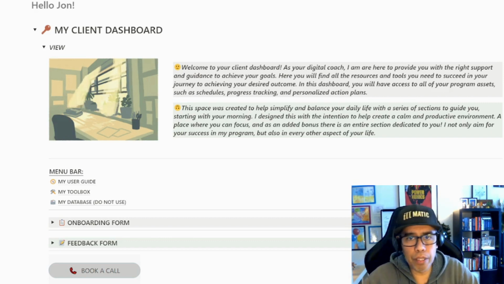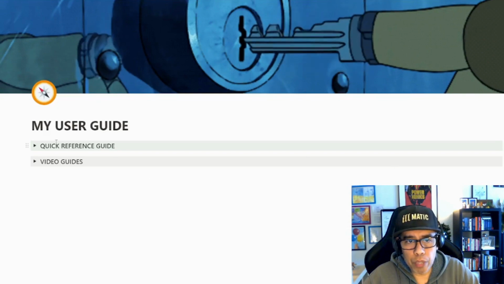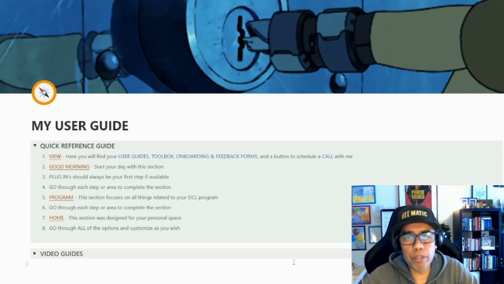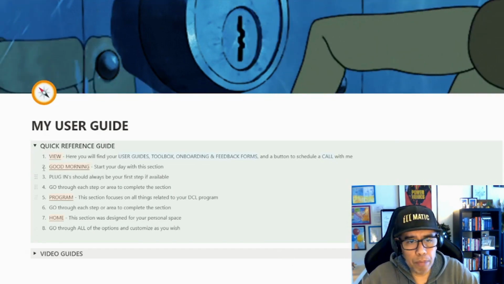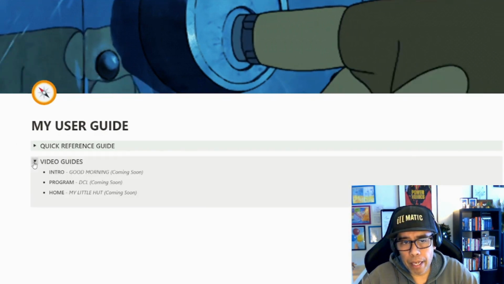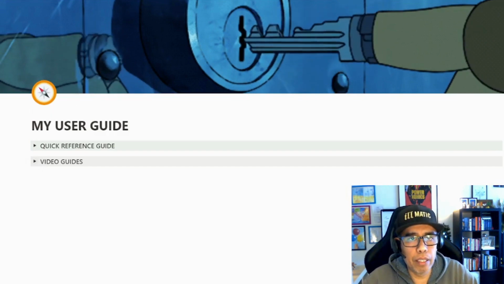But let's start off with this. You go to view and you get a little greeting, talks a little bit about your dashboard, and then you have a couple of options. You have your user guide, and when you click on that, you're presented with your user guide. So you have a quick reference user guide, which is a couple of steps just to give you a quick reference on how to use this client dashboard. And then you also have video guides if you prefer videos, and videos like this one here will be hosted in that section.